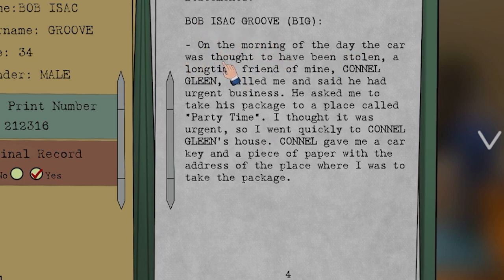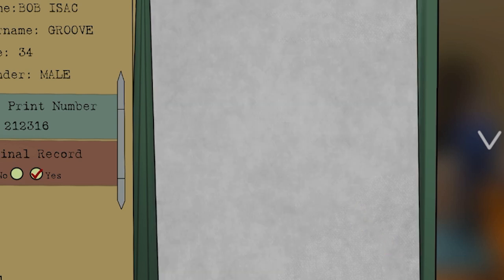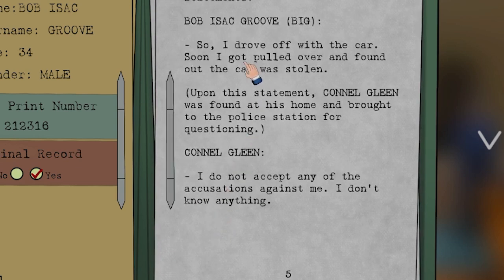The day the car was thought to have been stolen, a longtime friend of mine, Connell Green, called me and said that he had urgent business picking up. I thought this was urgent, so I quickly went to Connell Green's house. Connell gave me a car with a piece of paper addressed, place to take care of the package. So he's just a smuggler. So I drove off with the car, and as soon as I got pulled over, I found the car.